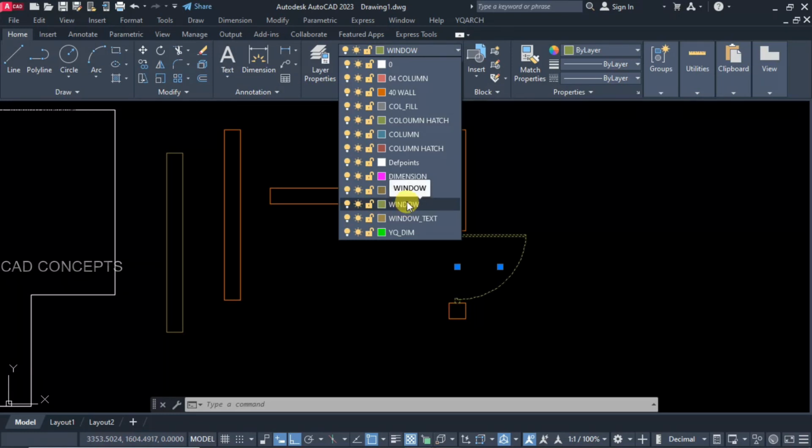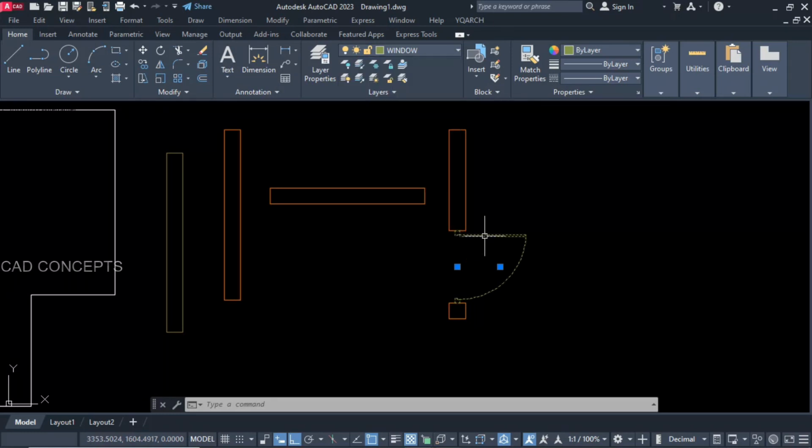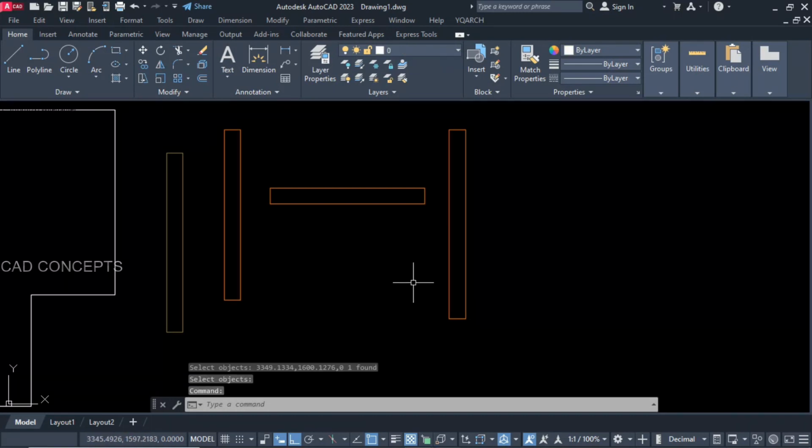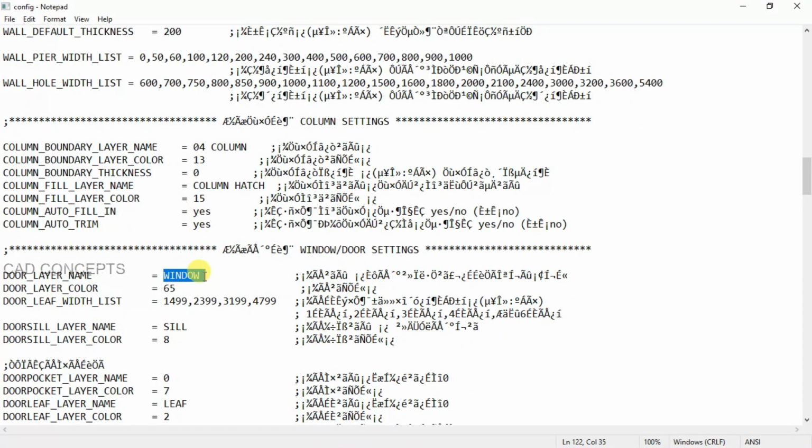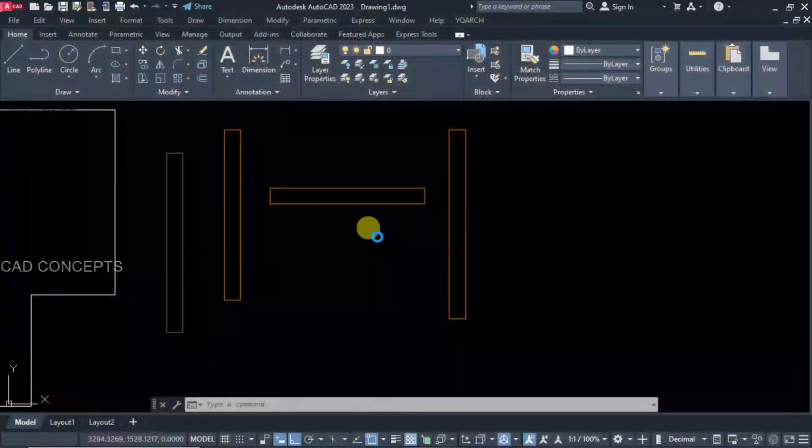So we are getting this door, but the problem is we are getting the window layer here. What I want is to simply place this door, and it must be a different color also. I will remove it from here. Now let this be YQ system and come to here. Door layer name. Now you see you are getting window. What I have to keep? Door. This is your color. I will keep color 3. And simply close. Save.